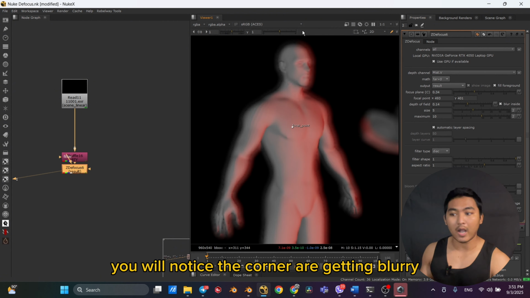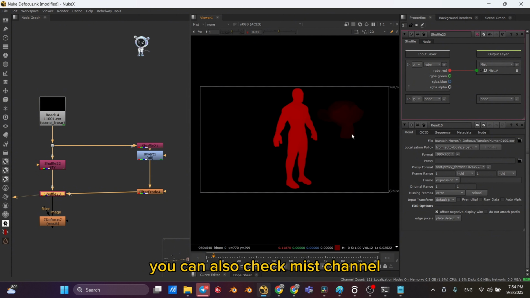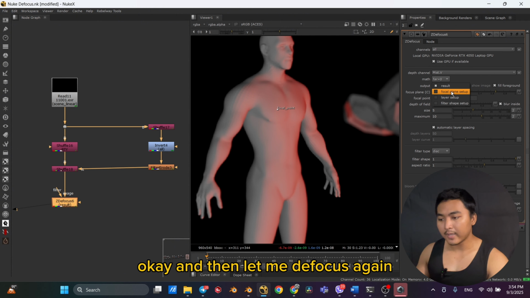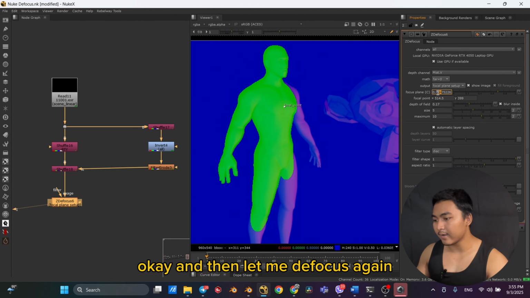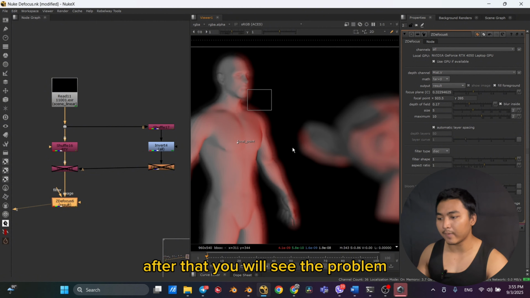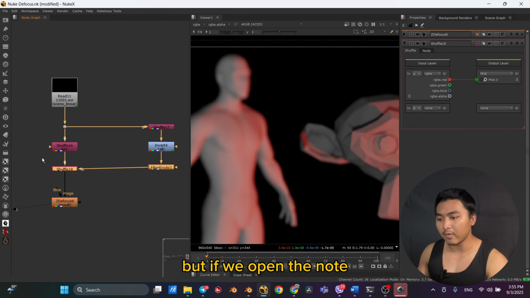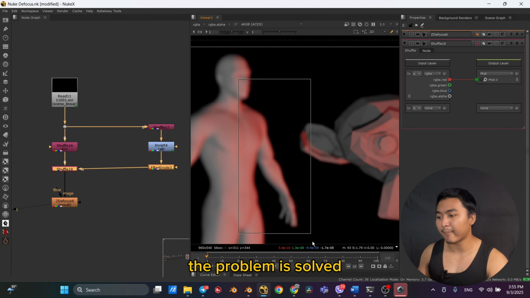Connect the red channel to the mist. You can also check the mist channel if you want to make sure again. Okay, and then let's make defocus again. After that, you will see the problem. But if we open the node where we expanded the mist channel, the problem is solved.